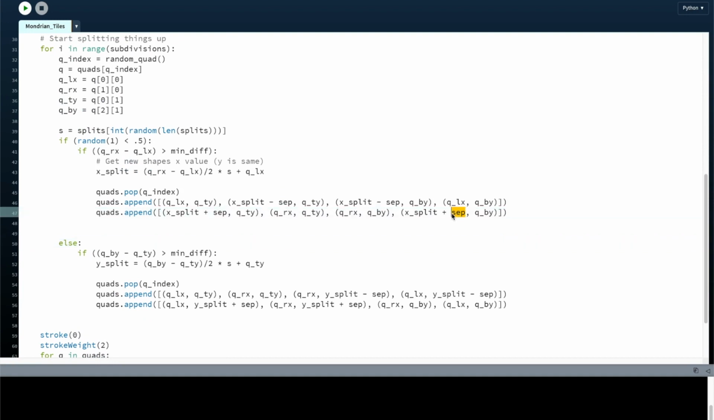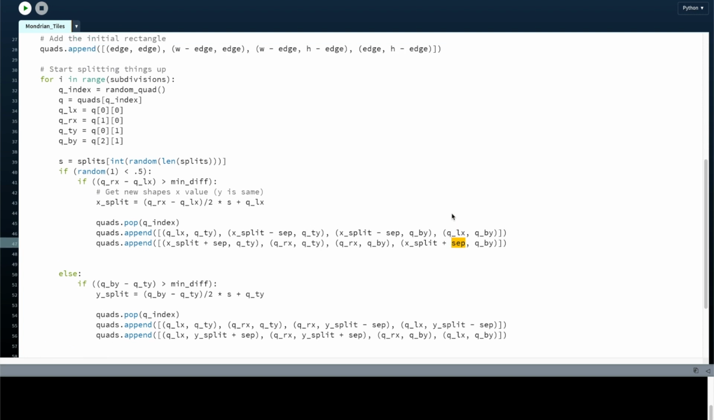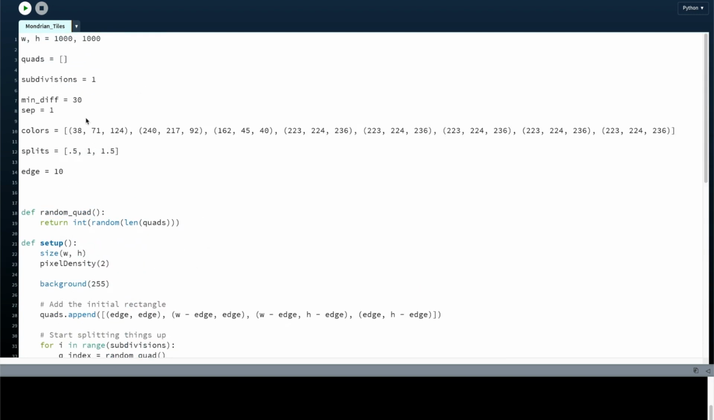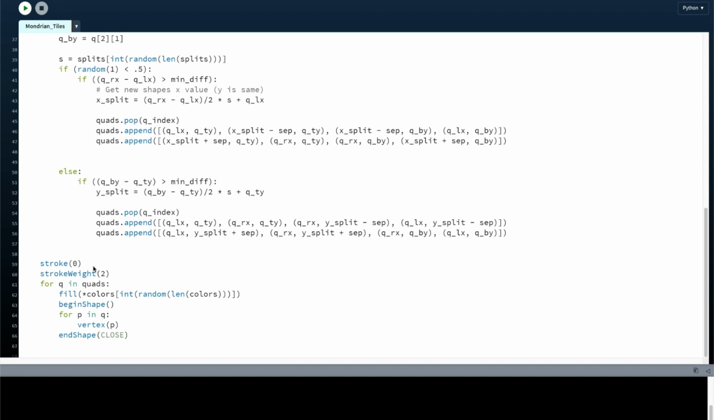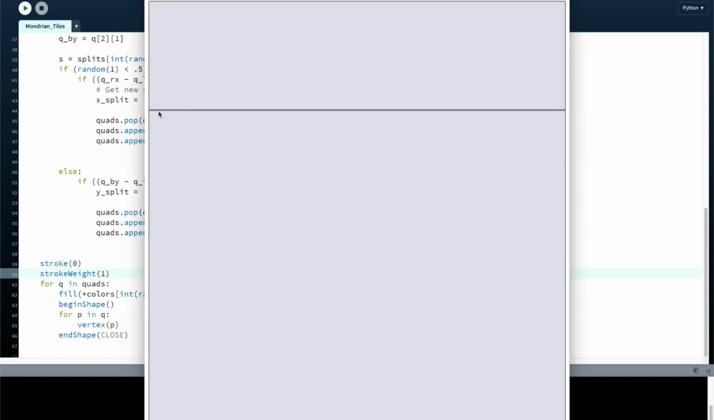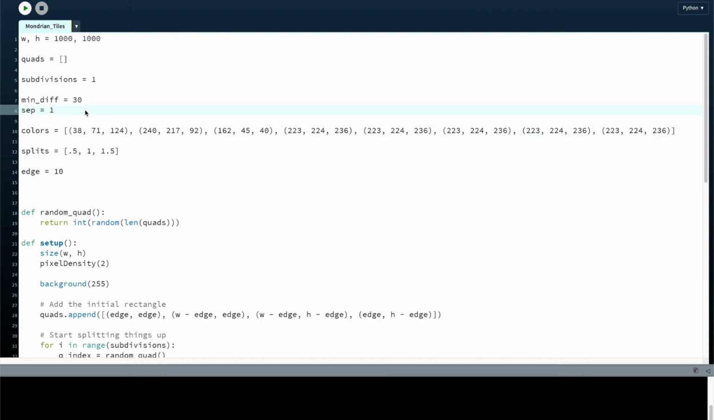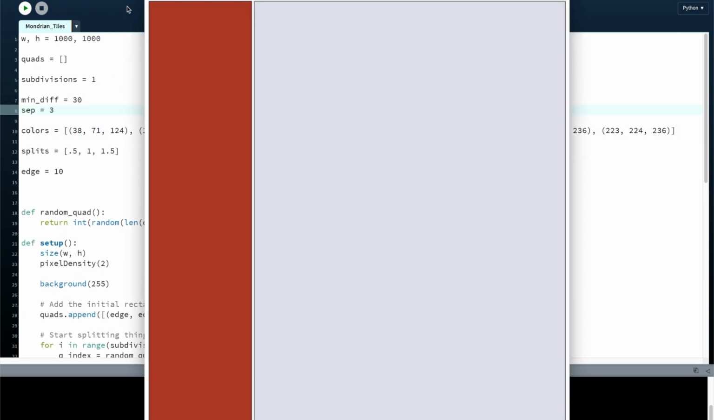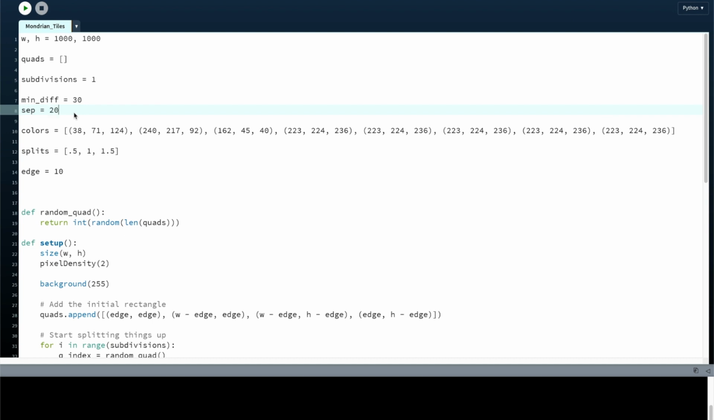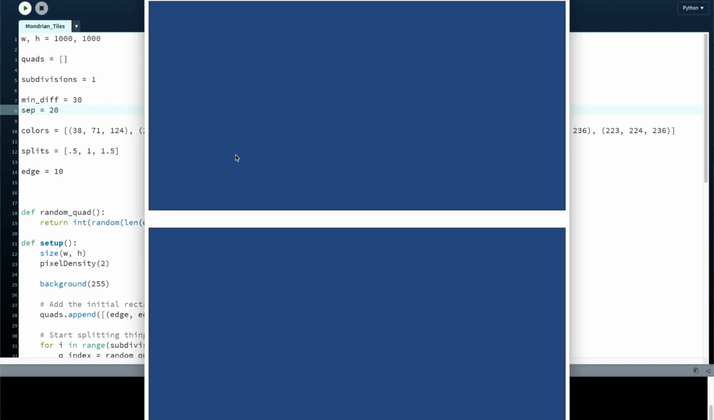This sep value is how I'm creating the separation between the individual rectangles. So right now I've got the sep at 1. If I drop this down and I show you again, it's very slight, but you can see it kind of there. If I bump this up to 3, then there'll be a little bit more of a split, and then I can obviously bump this up pretty high. We'll say like 20, and now they're very split.